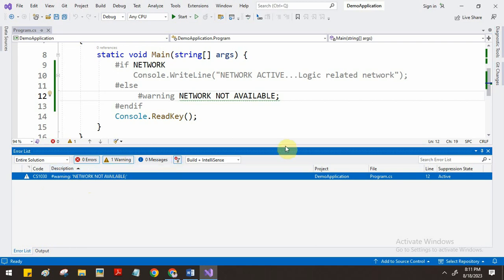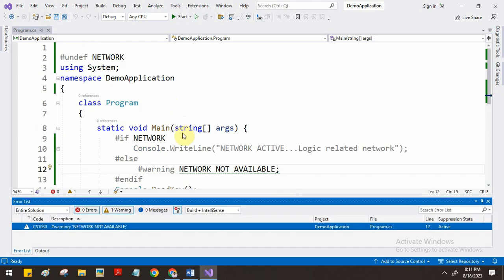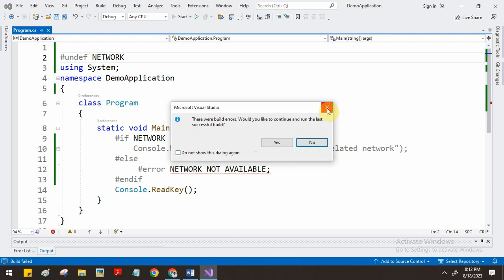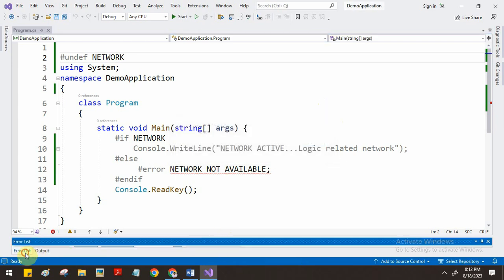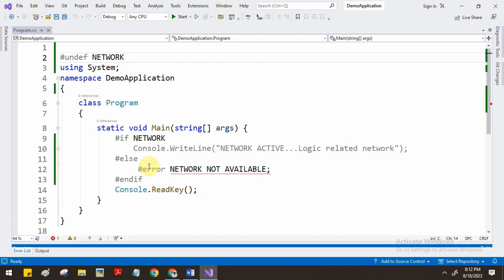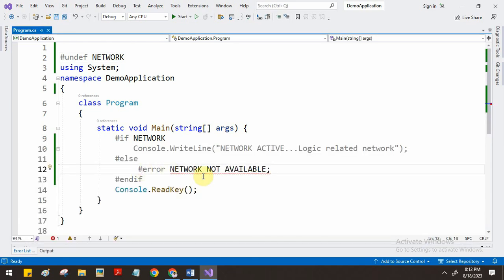So you can generate a warning, and you can also generate an error. To generate an error, instead of warning, you can give #error. When you apply error, the compiler will generate this as an error message, since this particular network is not active, not defined, it is undefined, right? So it will generate the error, network not available. When I run the program, it won't compile. Here you can see there is an error. The error will be displayed in the error list. You can see the error, network not available here. What you have to understand is, #error and #warning are used to generate user defined error messages according to the decision, right?